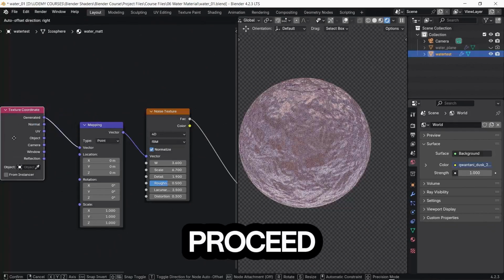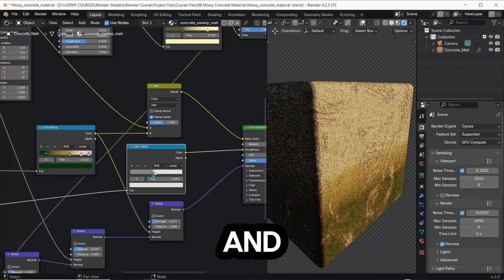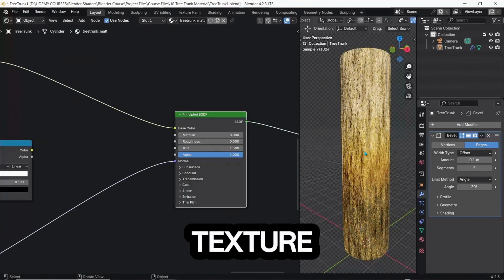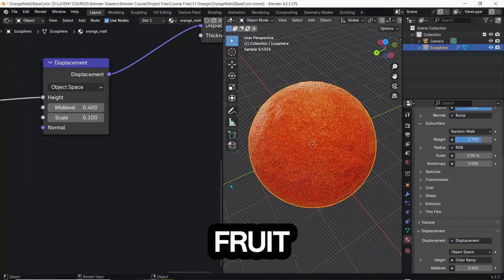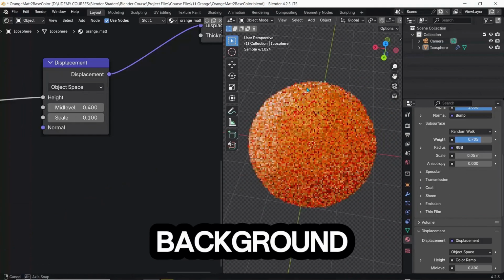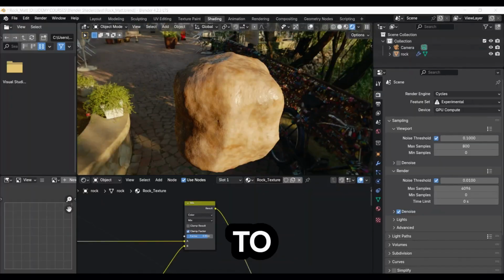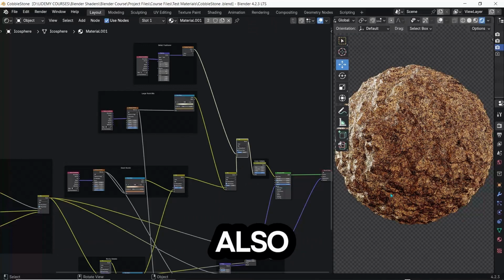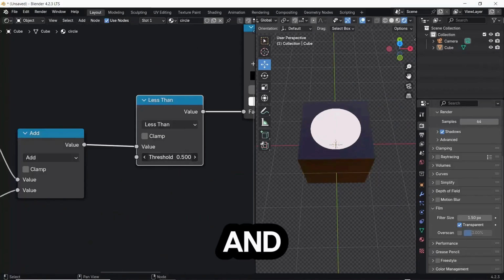Then we're going to proceed by creating a moss wall and textured wall. Furthermore, I'll show you how you can create a tree trunk texture and create a fruit and orange textured background. Next, we're going to learn how to create some rocks, multi-layered rocks, and then finally, we're also going to learn how to create masks and groups.